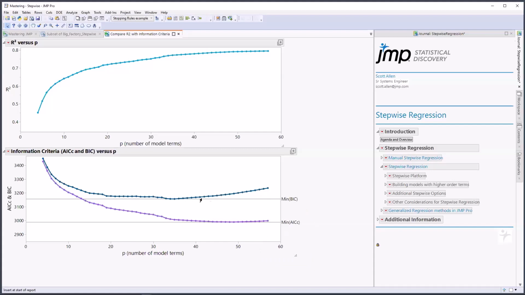And the goal here is to say, okay, well, these minimum values, that minimum BIC or minimum AICC, is really finding that balance between the ability for the model to predict the response and just having too many terms in the model. And so Stepwise uses these information criteria to help figure out when to stop this algorithm.